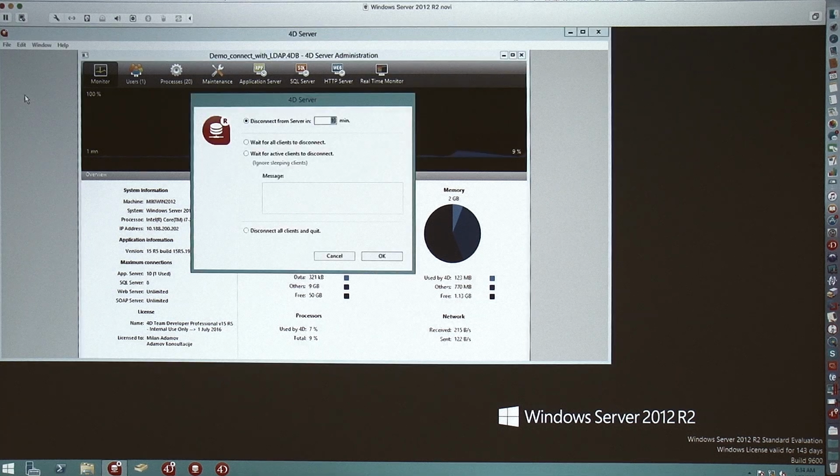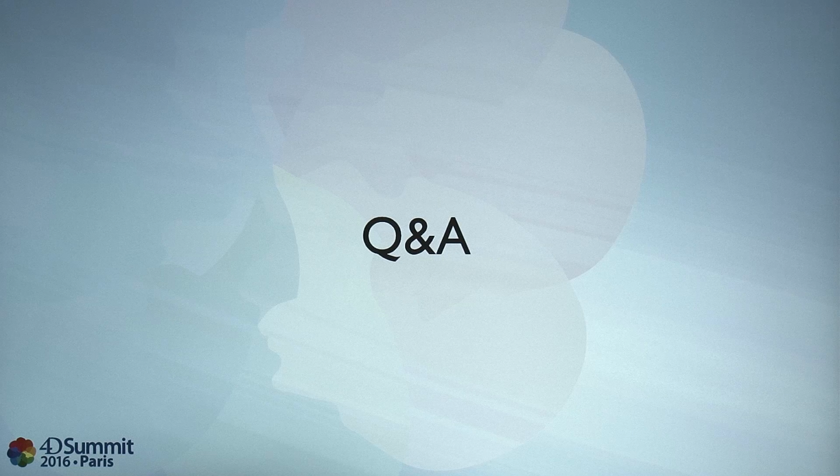Okay, so now we can go for question and answer. I wasn't quite clear about the overall objective of the LDAP commands. Is it to authenticate a user logging into a 4D application against the Active Directory, or is it to allow the 4D application to access assets from Active Directory?